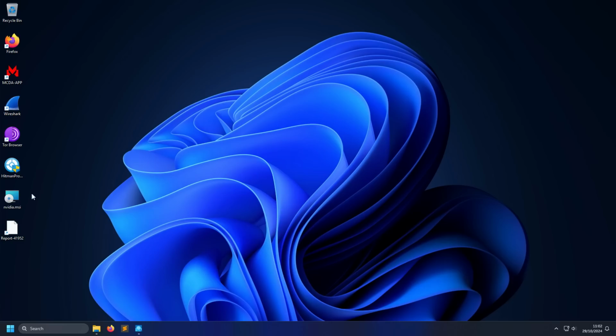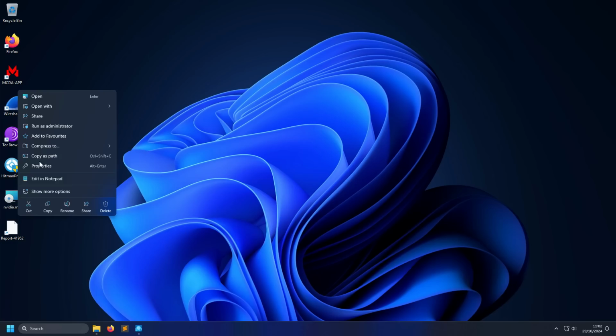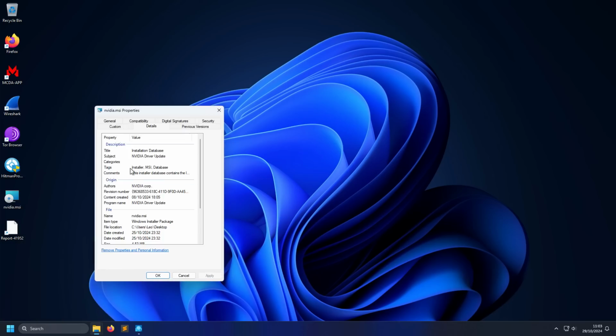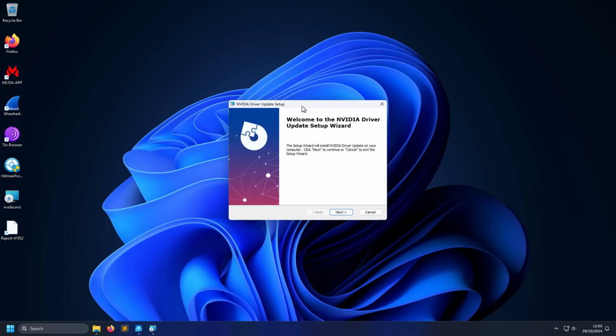One of the things I want to show in this video is how easy it can be to get infected with some sneaky malware. So we have a file here that pretends to be an NVIDIA driver update. As you can see, it's a Windows installer package. And if we take a look at the details, it says it's a driver update from the NVIDIA Corporation. And if we run it, it's going to open up what looks like a setup.